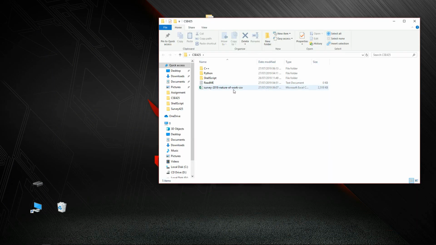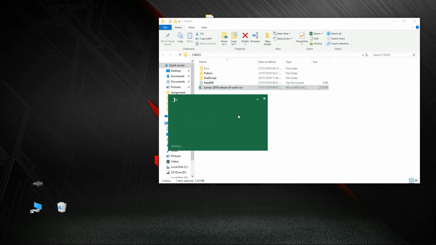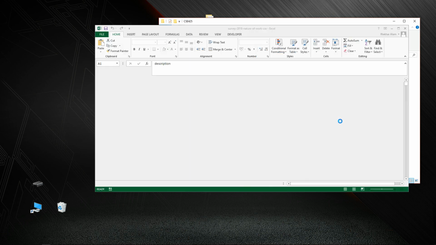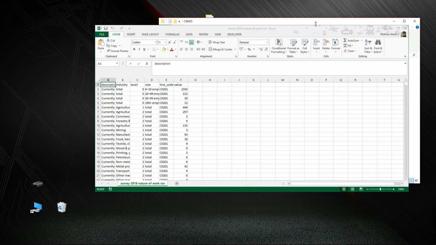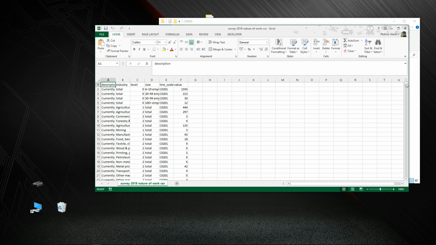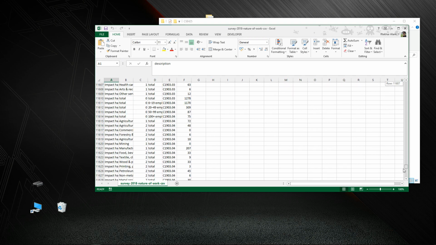Here, we are given a CSV file that contains a lot of data, and our task is to search those data based on some categories, and we have to search them using 3 programming languages. We have chosen C++, Python, and shell script here. As we can see, this is our data, and we need to search this by categories.